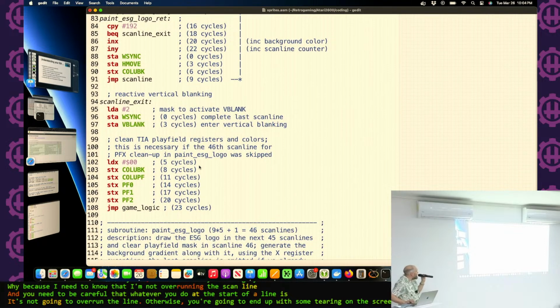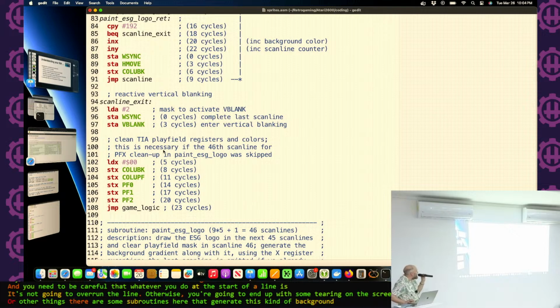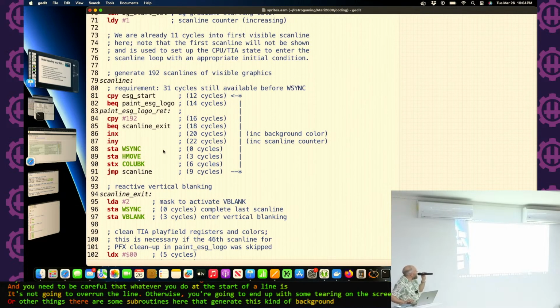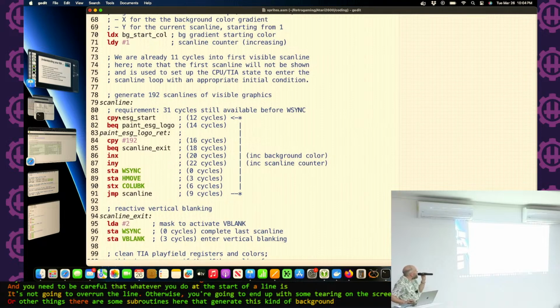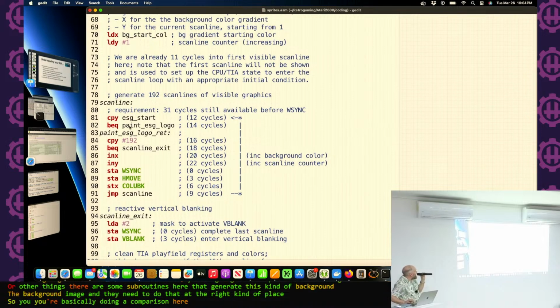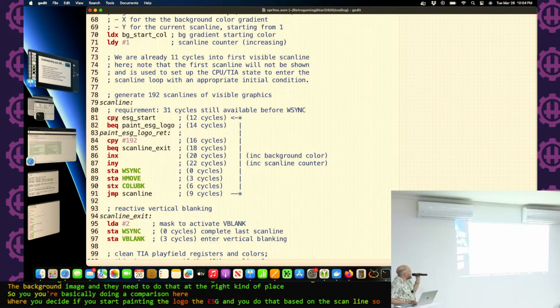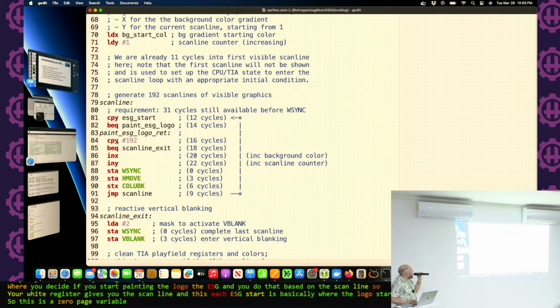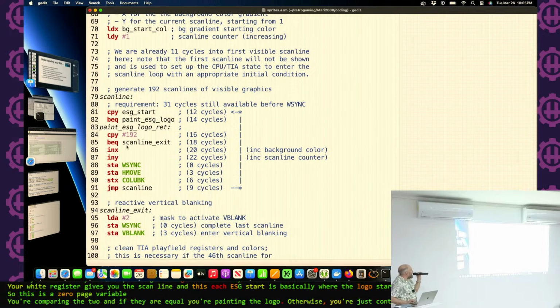There are some subroutines here that generate the background image, and they need to do that at the right place. So you're doing a comparison here to decide if you start painting the logo, the ESG. You do that based on the scan line. Your white register gives you the scan line, and this ESG start is basically where the logo starts. This is a zero-page variable. You're comparing the two, and if they are equal, you're painting the logo. Otherwise, you're just continuing and going to the exit here.